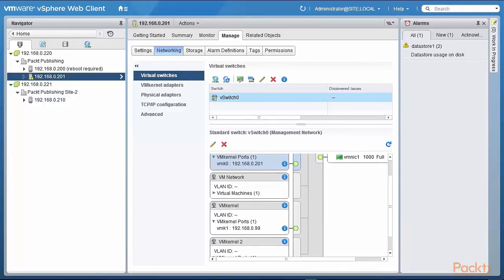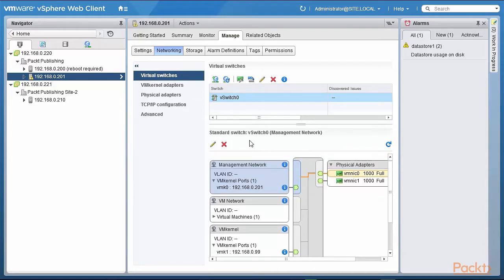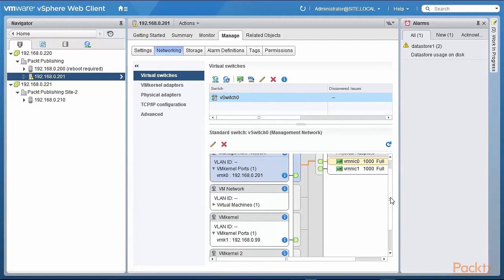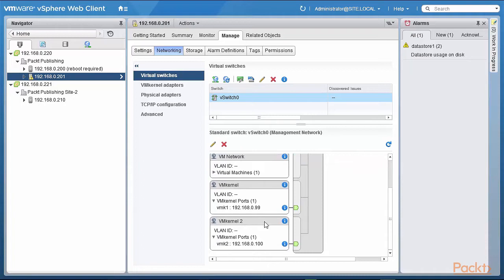look at the overall server that we are looking at, and for that we are going to go to the web client. So we are now in the VMware vSphere web client. I have that same server, 192.168.0.201, out here, and I wanted to show you in the Manage Networking tab the virtual switches that actually exist here. So there is essentially one standard switch, vSwitch0. That's the only switch that's out there. You have the standard management network port group and the standard VM network port group. And I have two other VMkernel ports, VMK1 and VMK2.